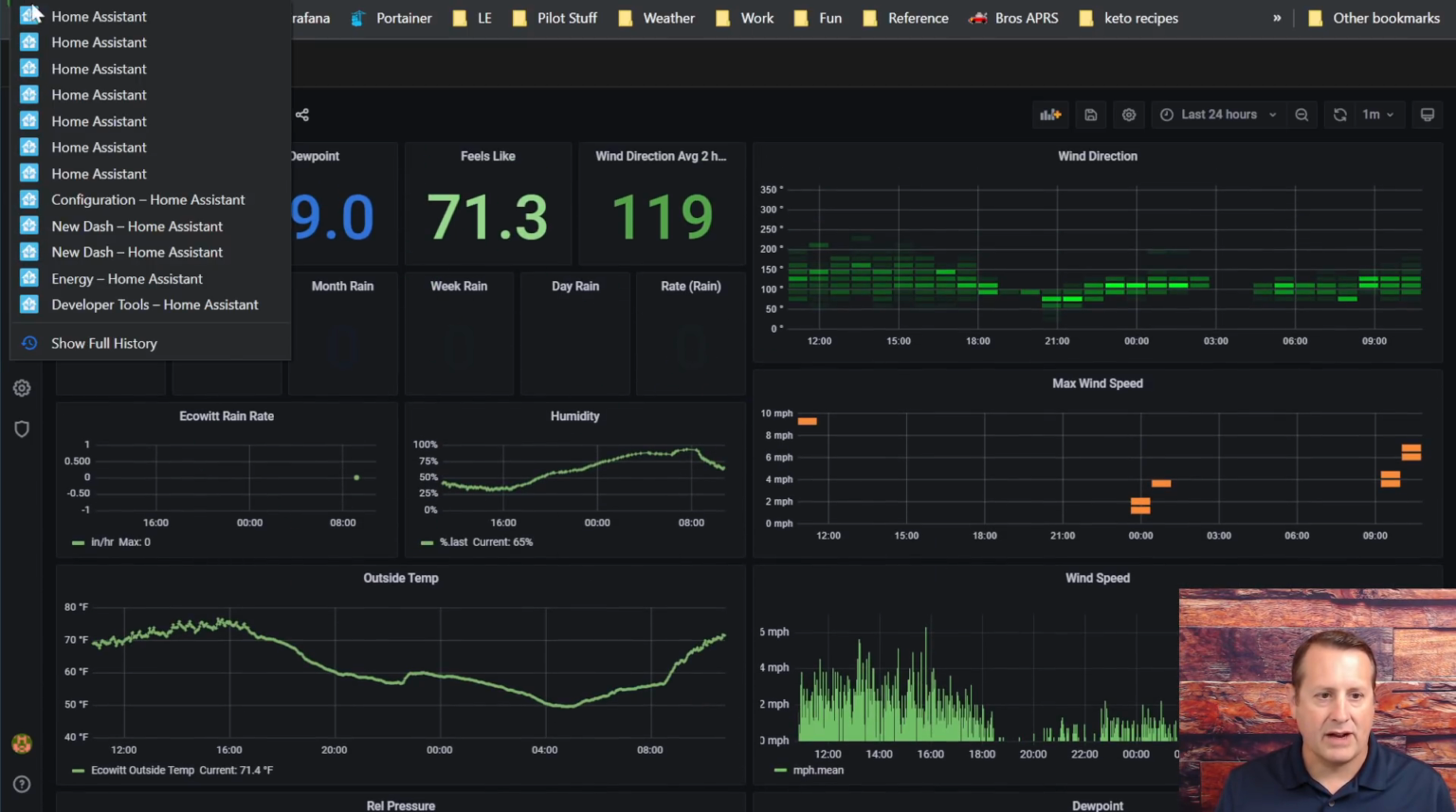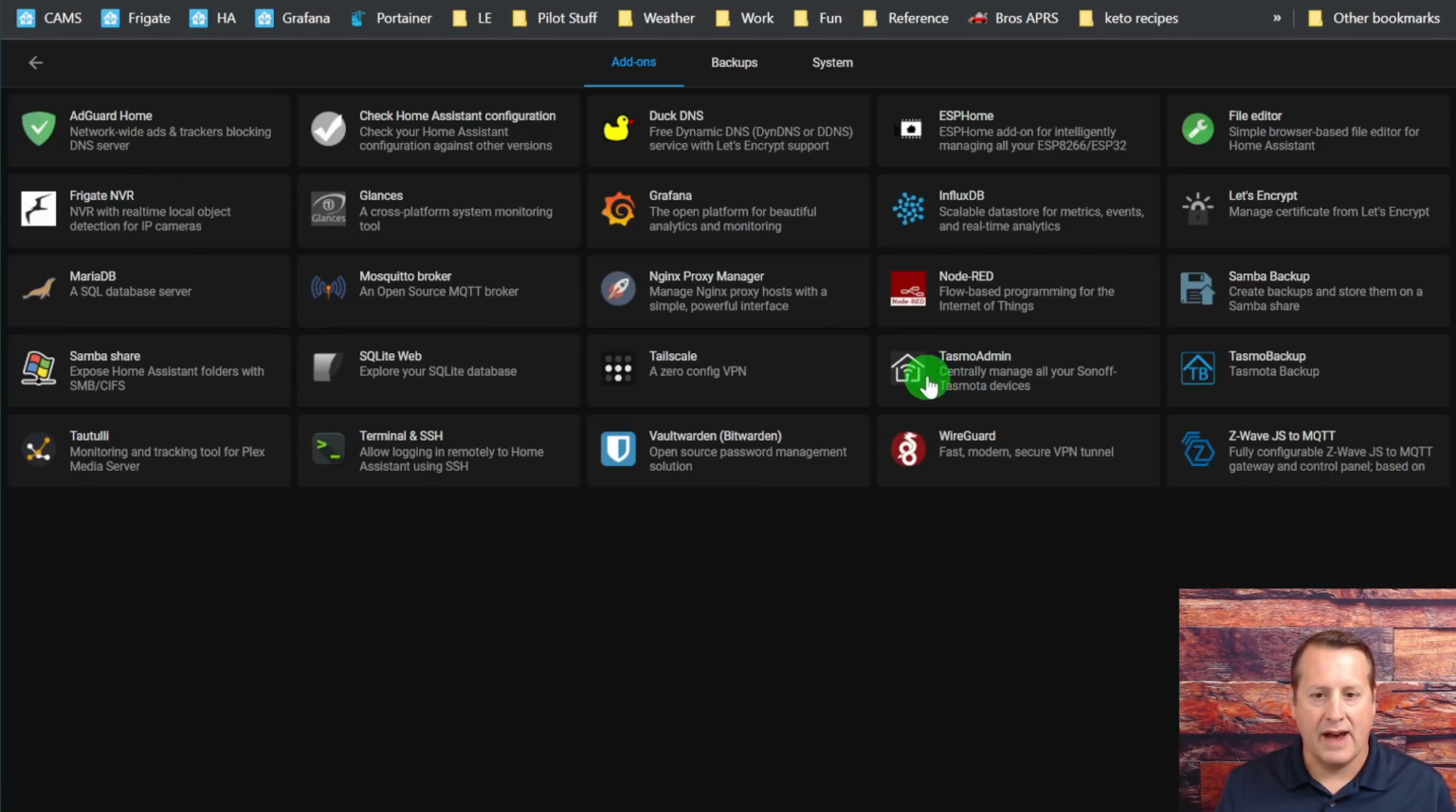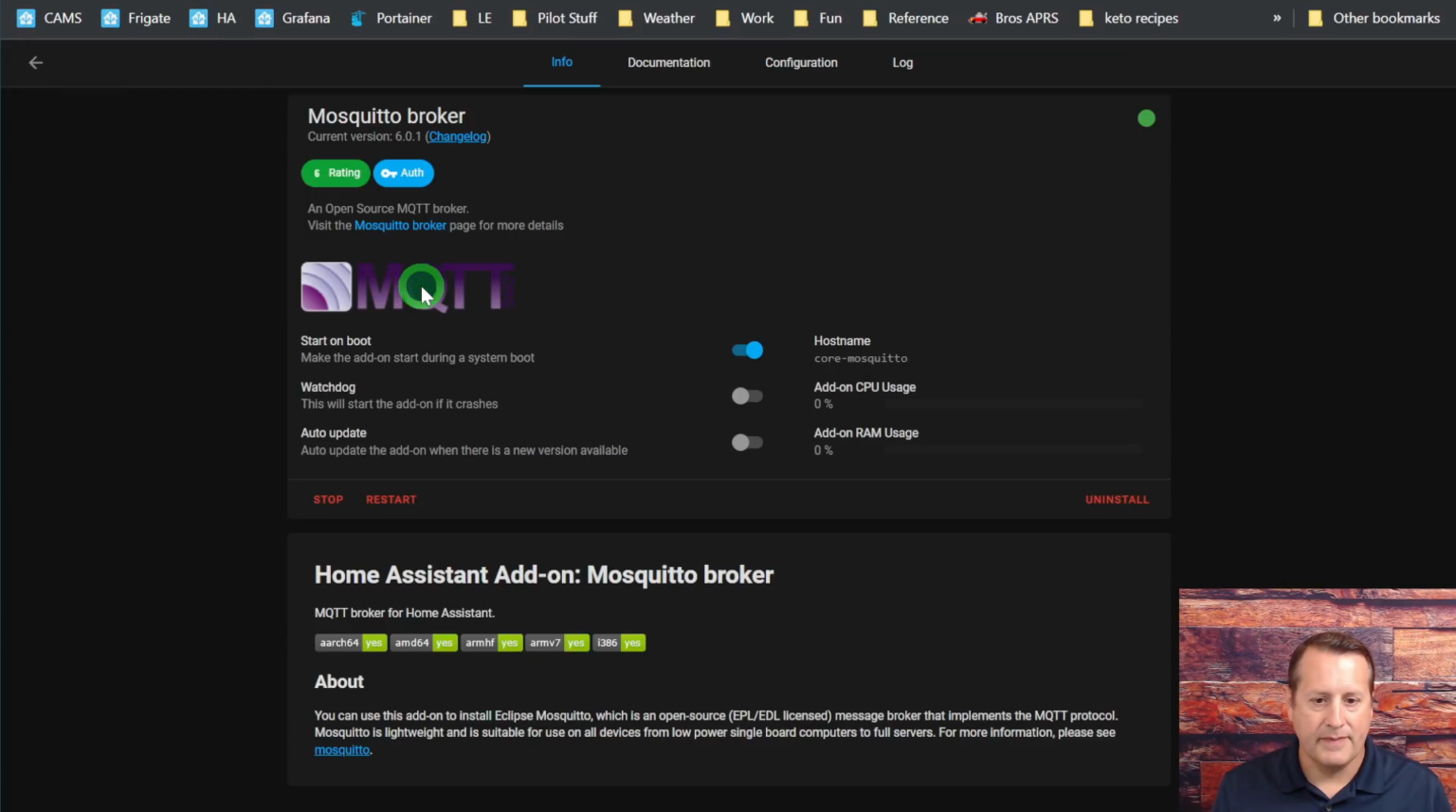All right, so let's go back to our next add-on that I want to talk about, and that is going to be the Mosquitto Broker. And this is a very important broker for me. All my Tasmota devices and some of my other devices talk to Home Assistant via MQTT, so it's important to have the MQTT broker running.